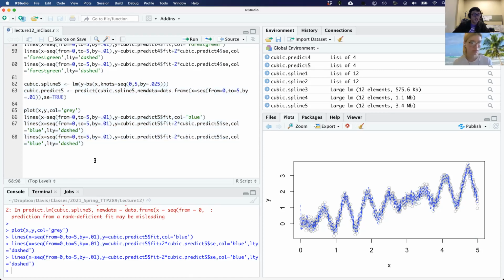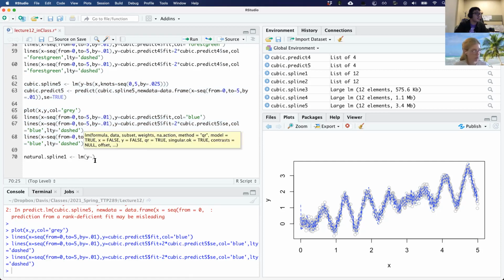So let's show the example of a natural spline. It's the same thing, but instead of BS, which is for a generic basis, we're going to use NS, which stands for natural spline, X, with 10 degrees of freedom.